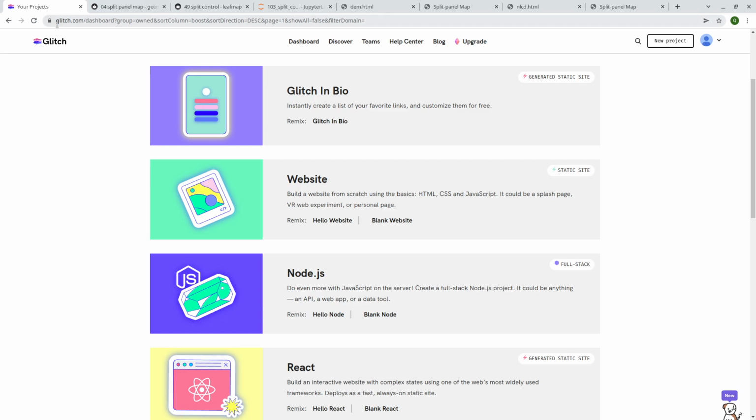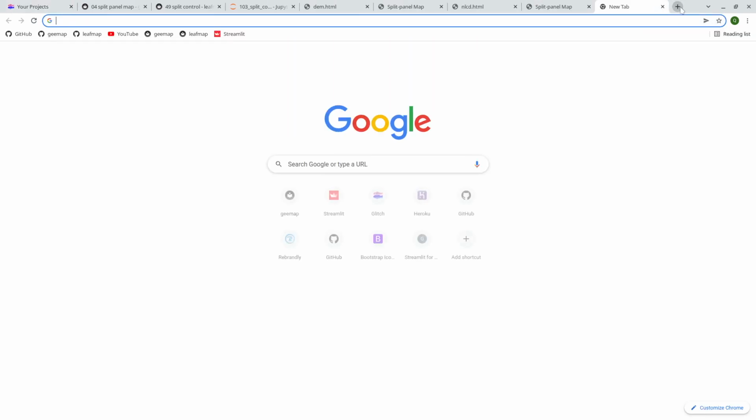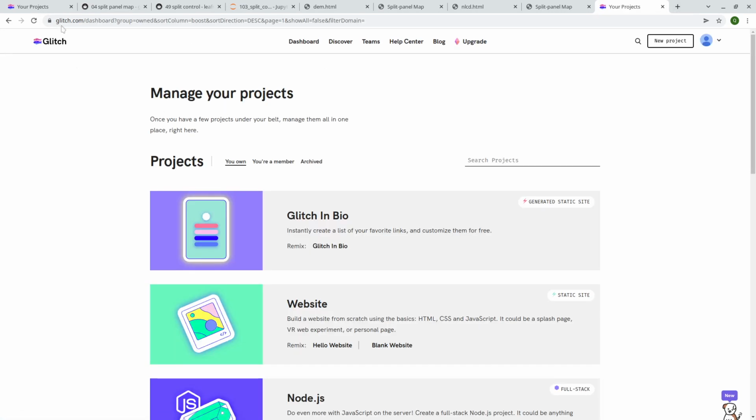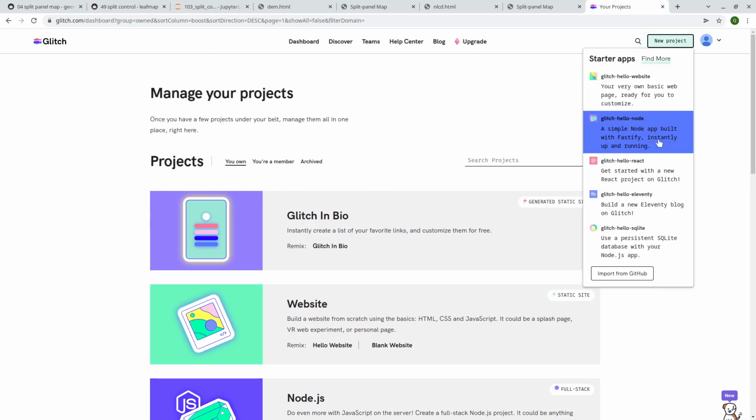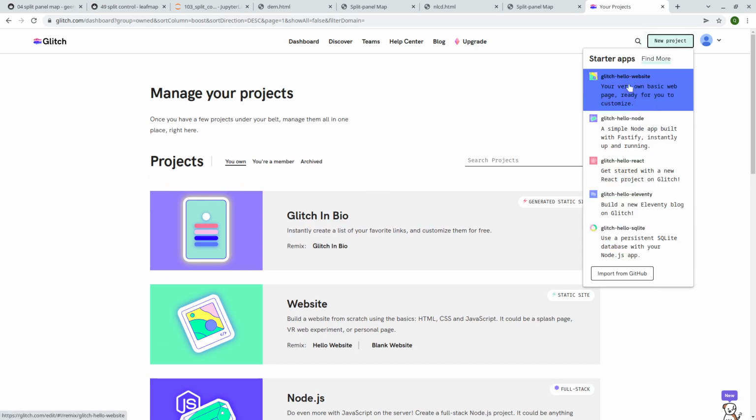So glitch.com. If you want, you can go here, glitch.com. Once you go to the website, simply log in using your Gmail account or GitHub account. And once you're here, you can create a new project. Up in the right corner here, click New Project. From here, you can select the first one, Glitch Hello website, and just click.